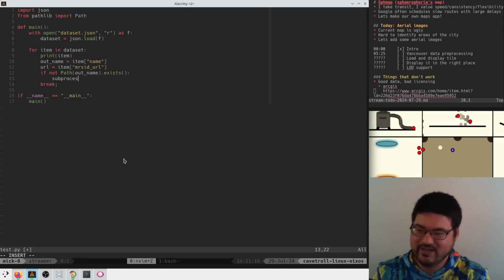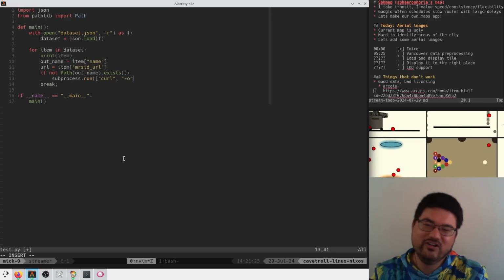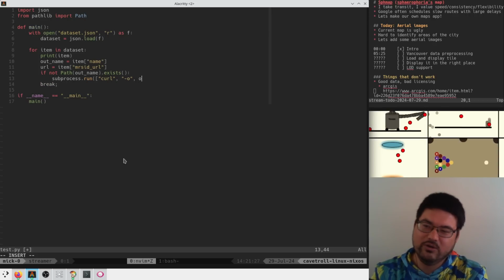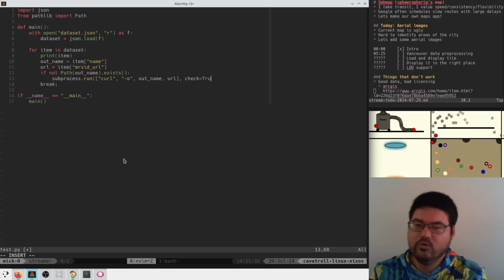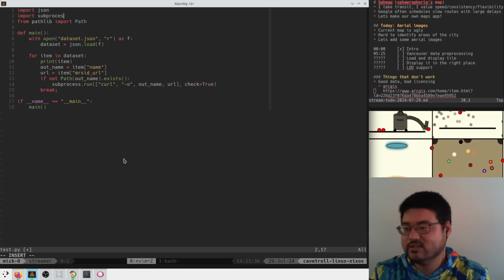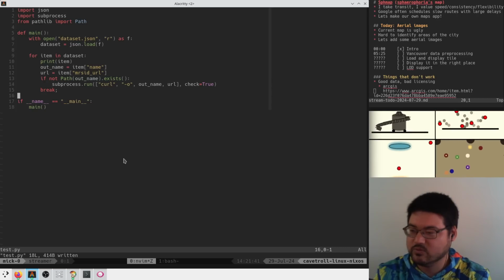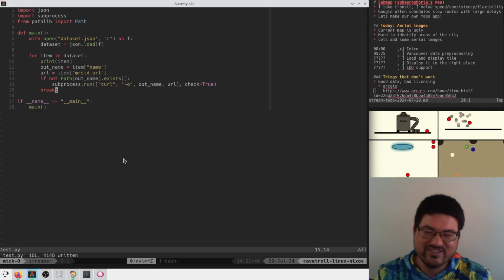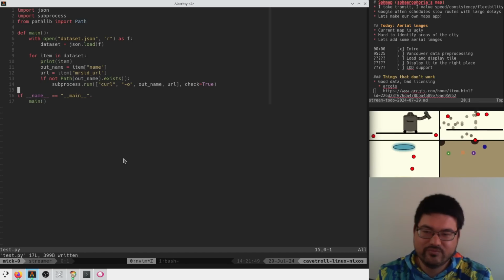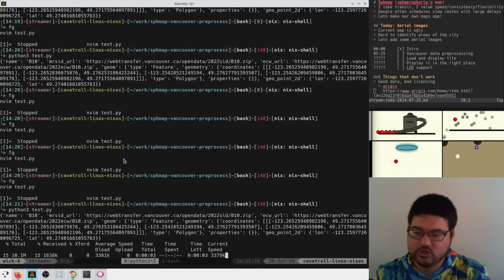So subprocess.run curl -o URL out name from URL, check equals true. We import subprocess. I hate that I have to look up loose return because I never remember which way it works in a given language. And there's always at least one language where you can't declare your iterator while initializing a for loop. Yeah, that's fair. It's a hard life. And then we break because we only want to do one iteration of the loop. And if we run this now, it should download this guy.